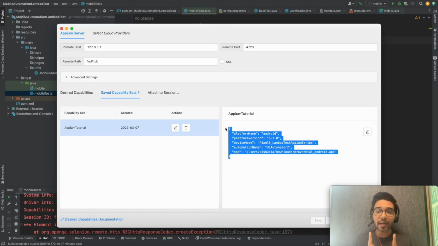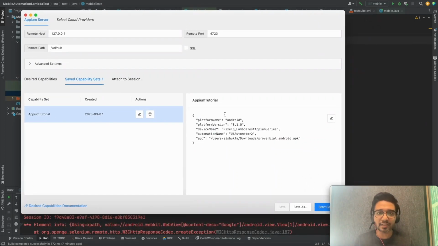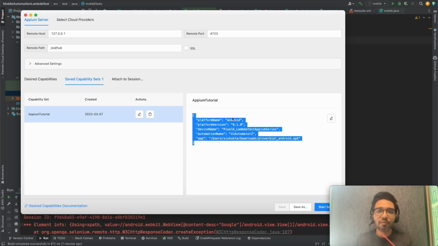Before adding capabilities, make sure that this setup is done and you have tested that this particular JSON is working. When I click on start session, basically it will install this APK and open our APK inside the emulator. Once it opens inside the emulator, we can identify the element. Before jumping into identification of elements, we need to set up the desired capabilities for this section.